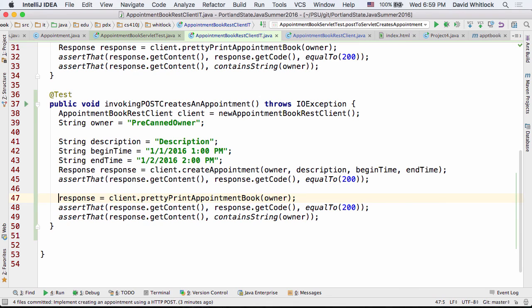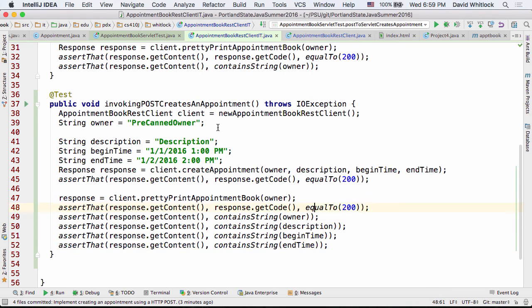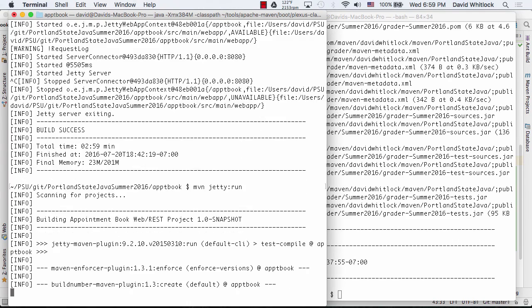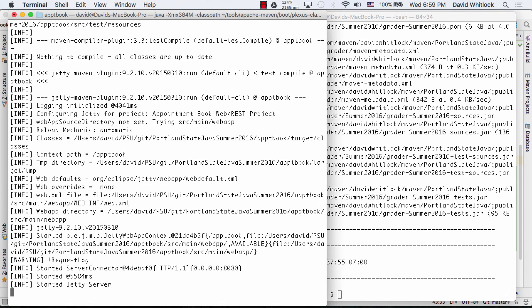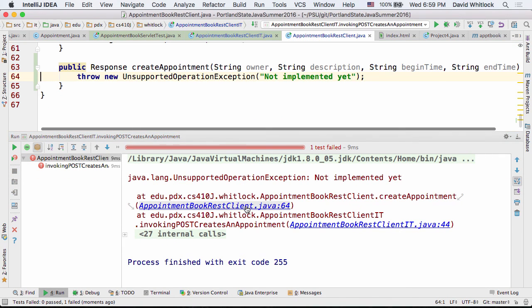Now, for the integration test to make sure that the appointment was actually added, I can't go and get that appointment directly from the servlet object. This is running in a different JVM, right? This is an integration test. This code can't reach into the servlet like the unit test could. So instead, I've got to use the pretty appointment book as owner. And now this is where I need to say that not only does the content contain the owner, but it also contains the description, the begin time, and the end time. Okay, so I will start my servlet container up again. I will run this. Unsupported operation exception. Yep, because it doesn't do anything yet.